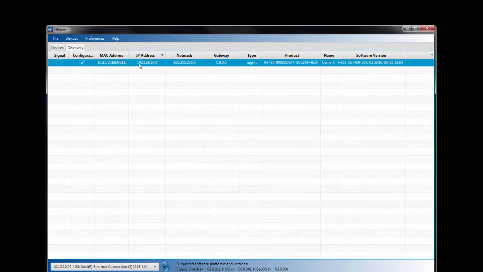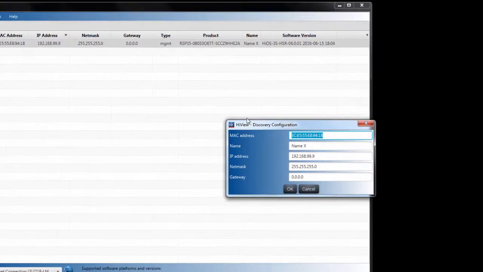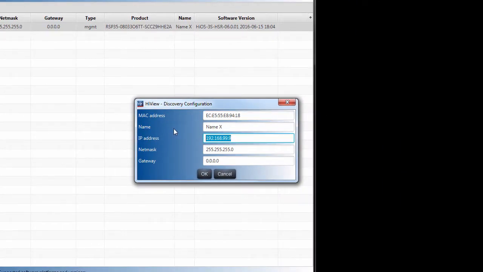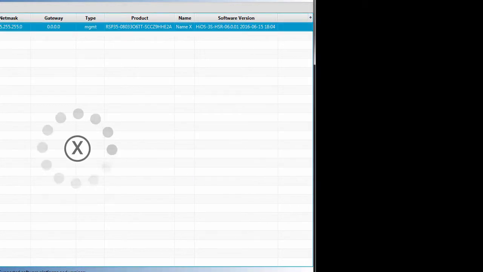So what I'm going to have to do is double click on this, and we're going to change this to a 10.10.10.2, same subnet. Click on OK.